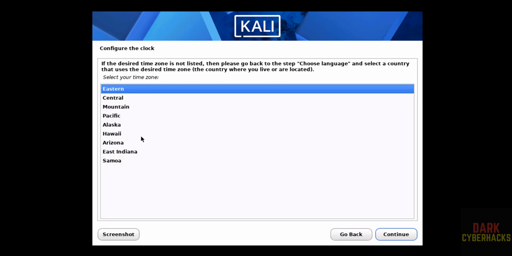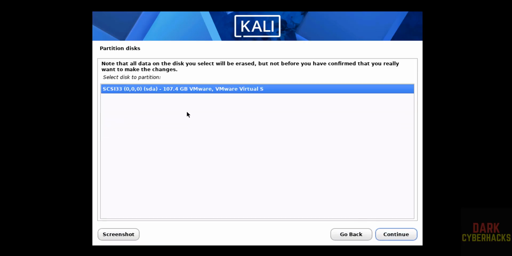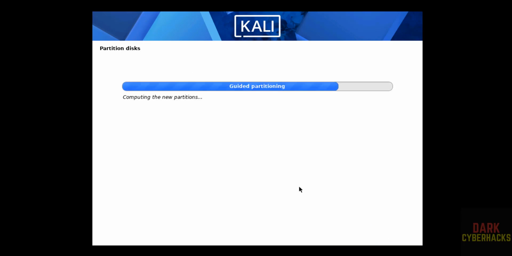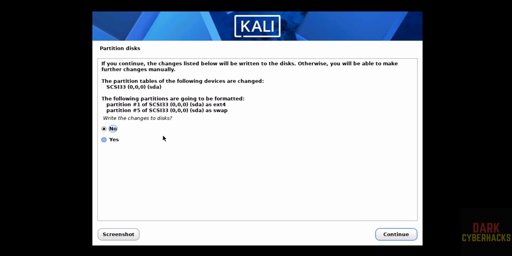Then click on continue. See here, all time zones are based on United States. Why? Because we have selected the location as United States. So select any one of the time zones and click on continue. For the partition method I am going to select guided, use entire disk, or if you want to configure manually you can select whatever you want. Then click on continue. We have only one disk, so select it and click on continue. All files in one partition and click on continue. This is the confirmation. Select finish partitioning and write changes to disk and continue. Write the changes to disk by selecting yes and click on continue.